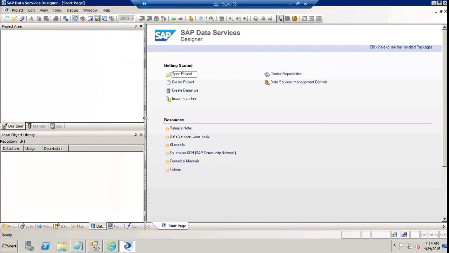So the initial step that we learned is an admin activity. If somebody gives you a freshly installed Data Services and says, hey, you can start working on this project, then that system is not at all a project-ready system. So we need to go and create a local repository on top of that, so that we can provision the users to log into the system and start working on it.